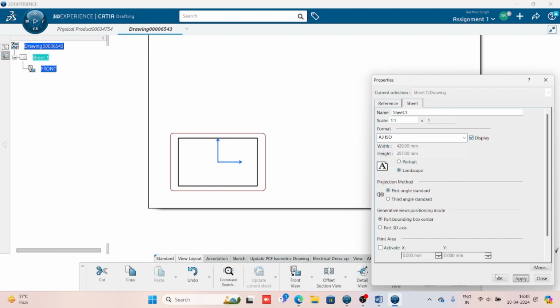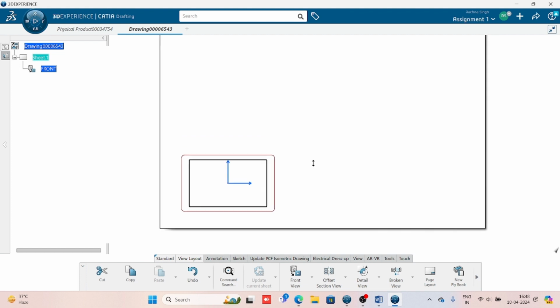Okay, apply. And from the projection method, here you can see projection method, I have to choose third angle projection method. Now my view will be generated as per the third angle projection method rule. Okay, apply and okay. Now your view is there.